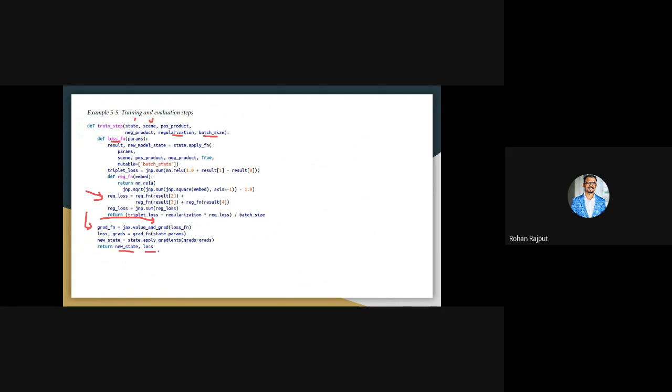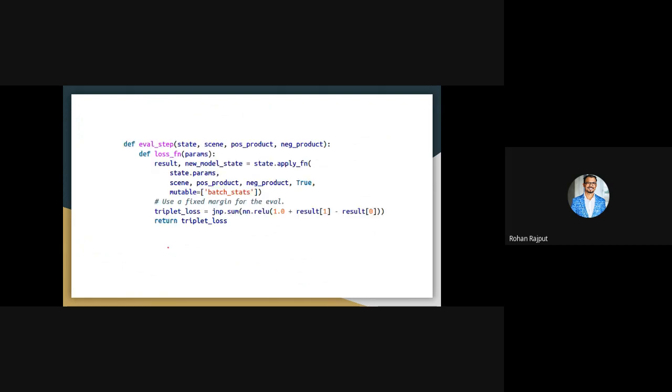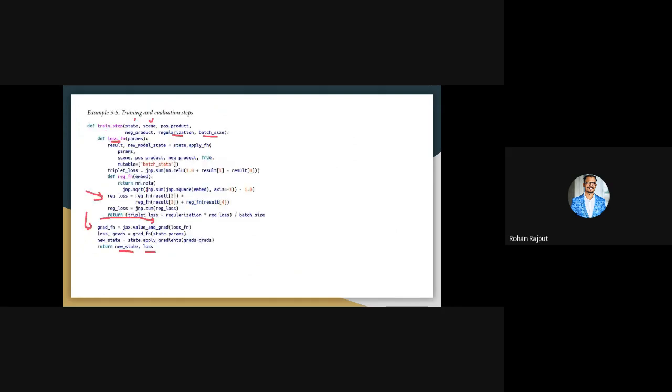So as you can see, JAX is a little bit of a functional programming language. That's why we have to preserve the state, and every time we generate a new state and loss function based on the previous state we have. And similarly, we have the evaluation step where we use our evaluation data to generate the triplet loss, which is similar to what we did for the train step.